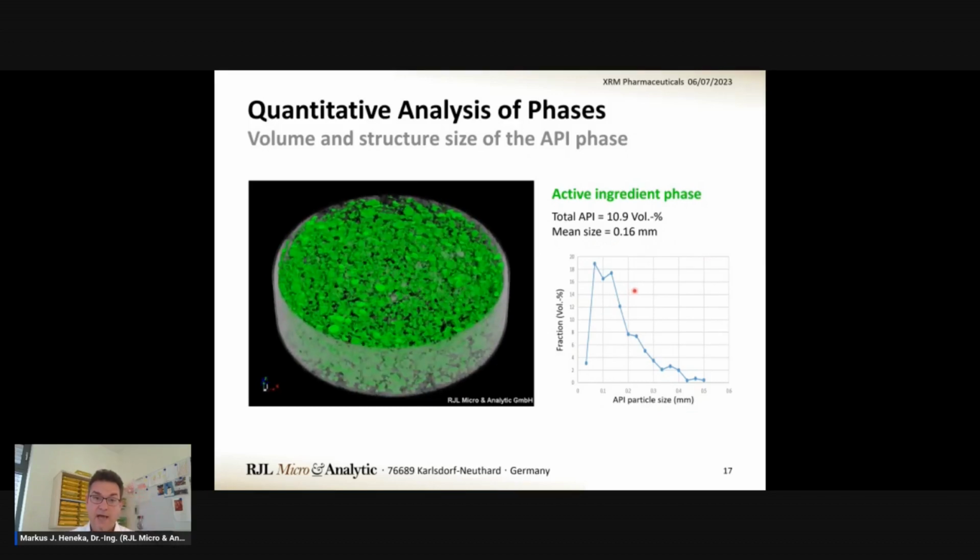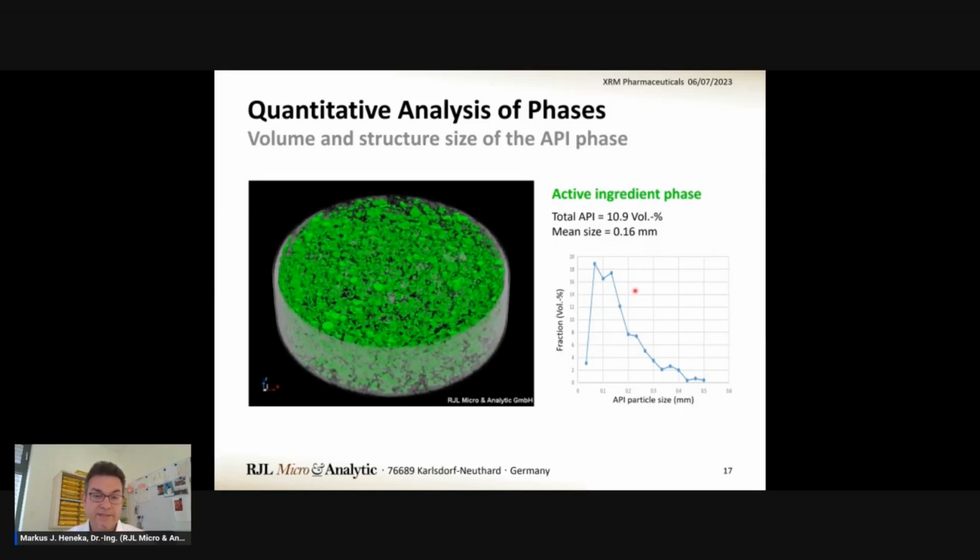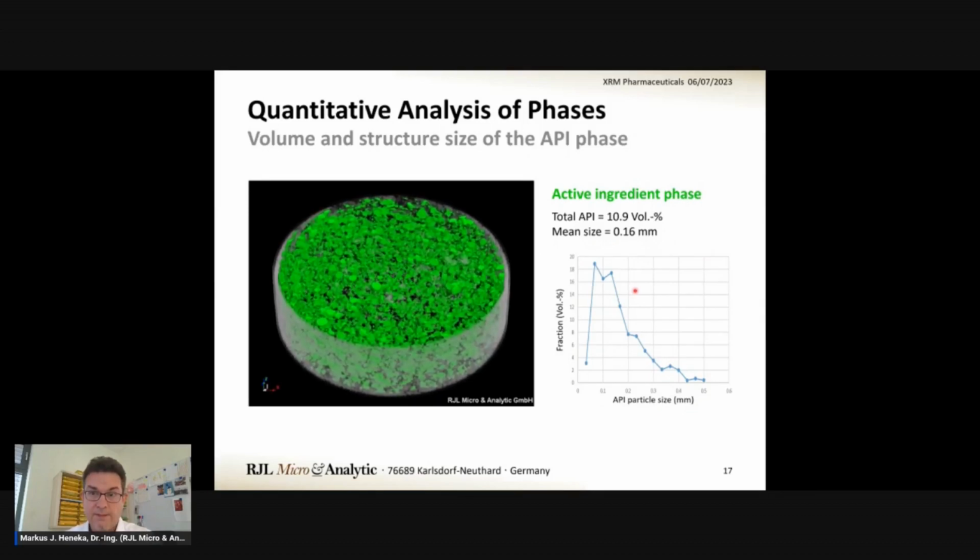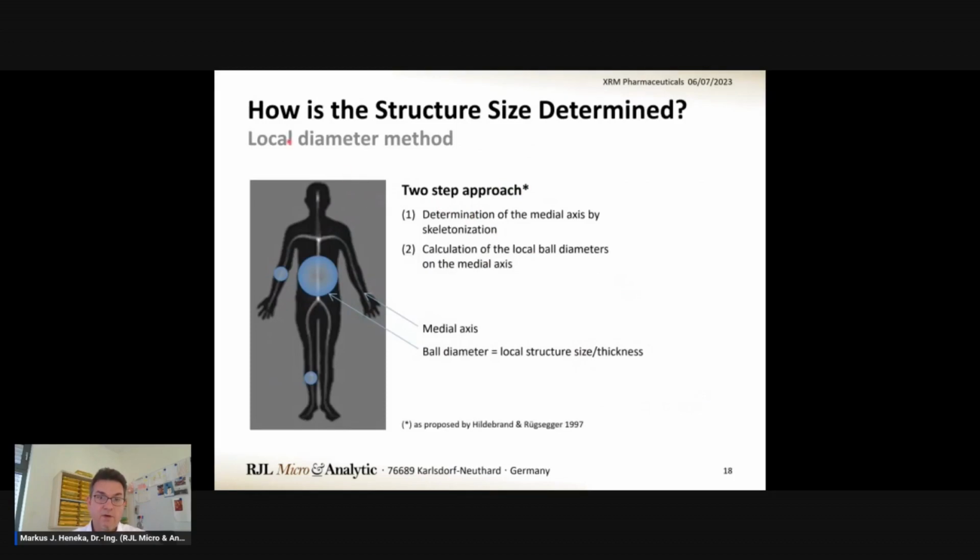Now, you may ask how this is precisely computed, and I have a very simple explanation for you. We use a method called the local diameter method, and this is easy to explain with a human person. It's a two-step approach. The first step is we compute the medial axis by a step called skeletonization. And you see, this is the medial axis. It can be considered to be like the center of mass at any given point within the structure.